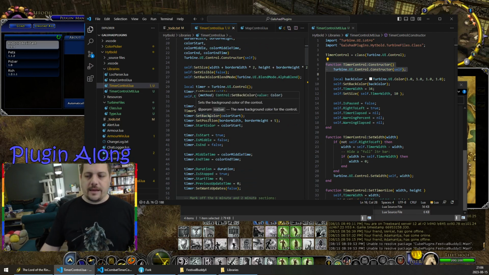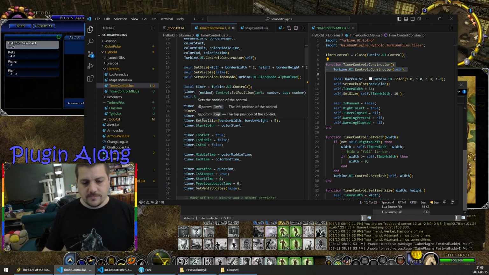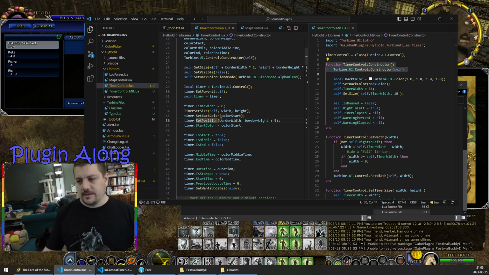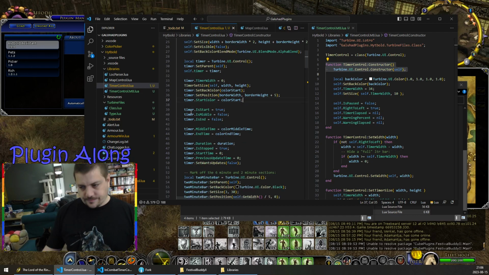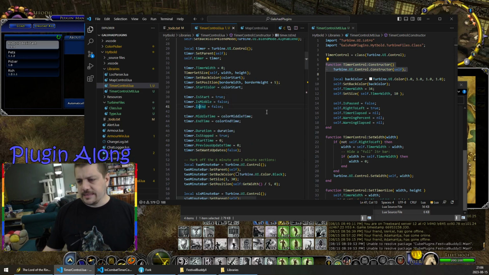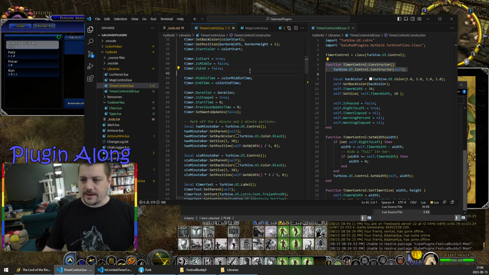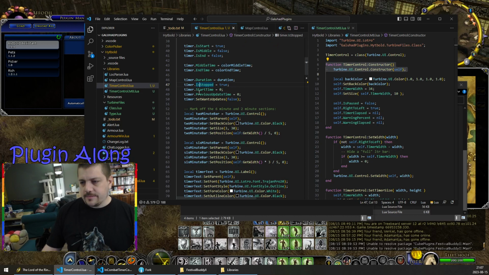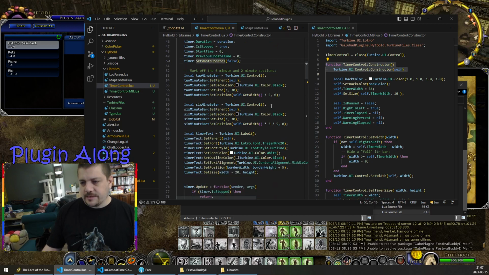Now when we're saying set back color, it's expecting a color, we're passing a color, everything's great. Okay, set position. We have a start color. Is start, is middle, is end. Why not? Keep track of state that way. And we go ahead and save off some of those parameters. Is stop, start time, previous update time, set once, updates false. Great.